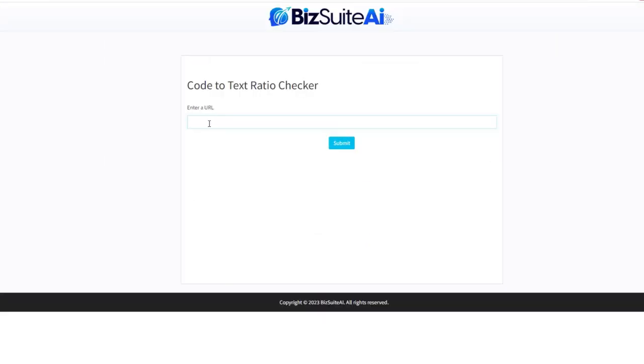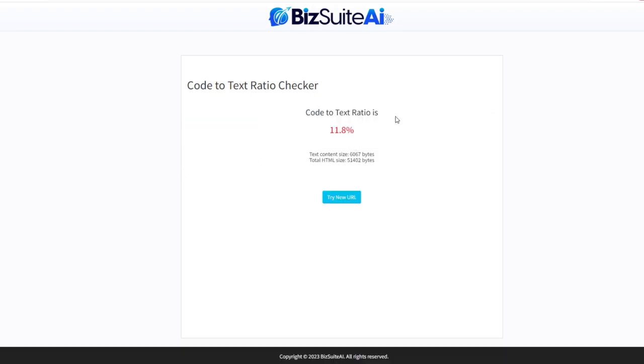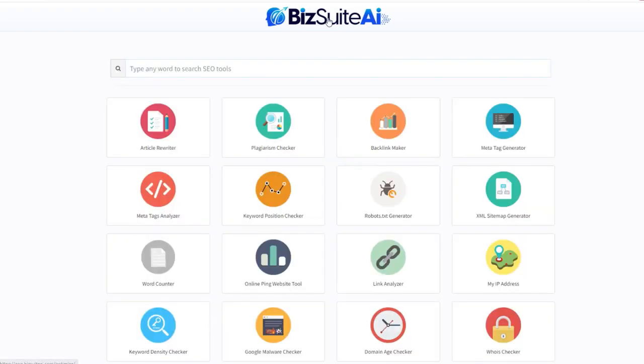Next up, we have the code to text ratio checker. Let's check my website. We've got a code to text ratio of 11.8%. Sounds pretty good to me.